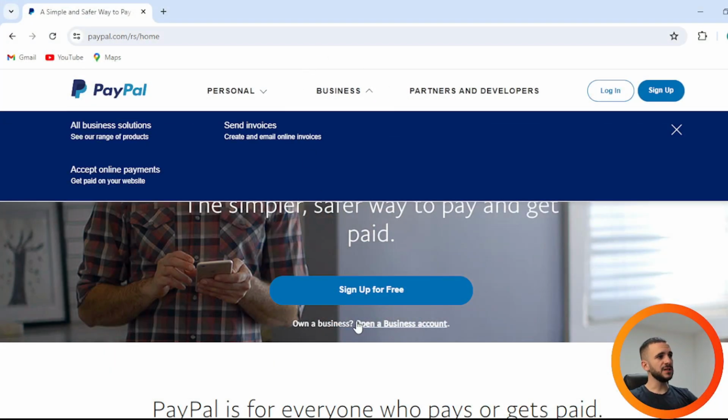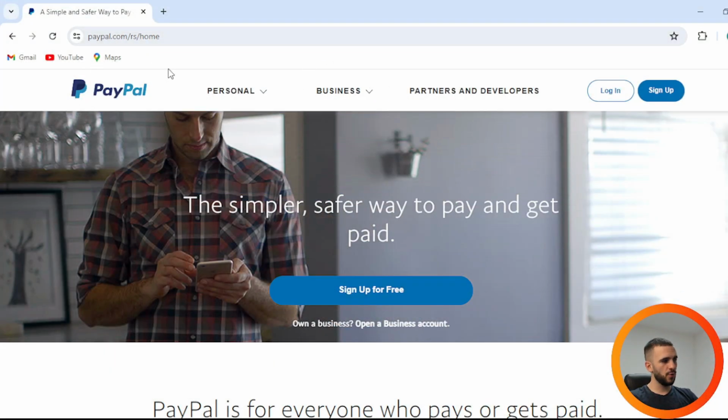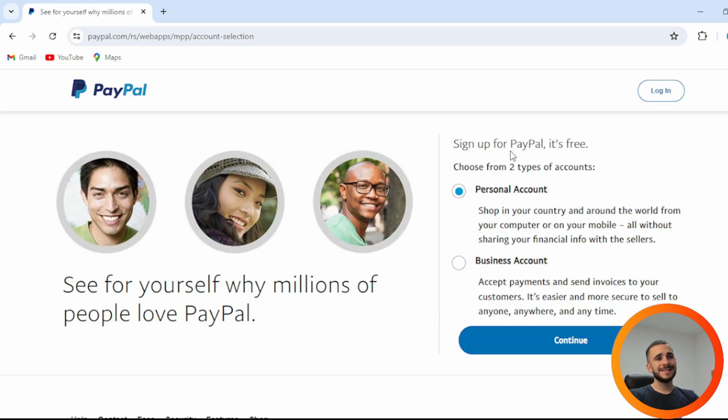Here we can check it out, guys. PayPal.com, of course, home section right here. What you need to do, I think you guessed it right, sign up for free. Or you can just go in top right corner, guys, press on sign up right here. Sign up for PayPal. It's free. Choose from two types of accounts: personal account, business account.